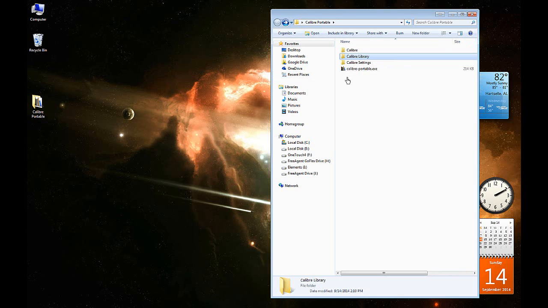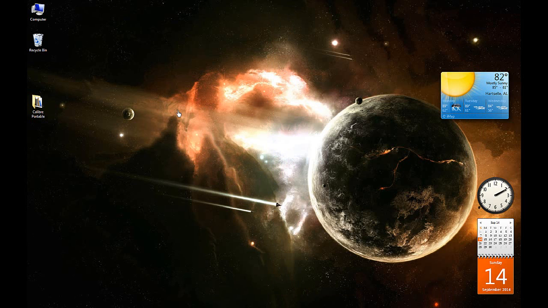So it's self-contained, it's portable. You can actually drag and drop this onto a flash drive, and it is entirely portable. It's all encapsulated inside this one folder, this Calibre portable folder, and so you can copy it and make backup copies of it. I would do that. If you have a lot of books that you don't want to lose, I would keep a couple of backup redundant copies.